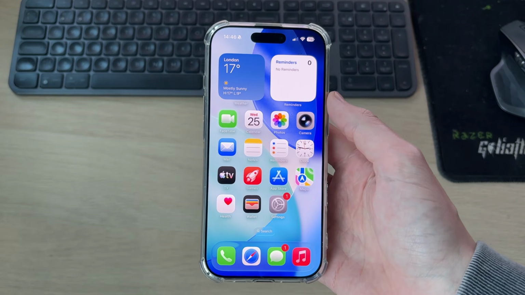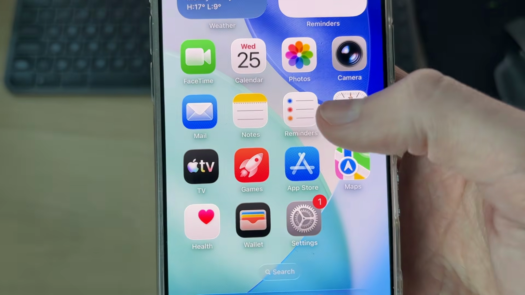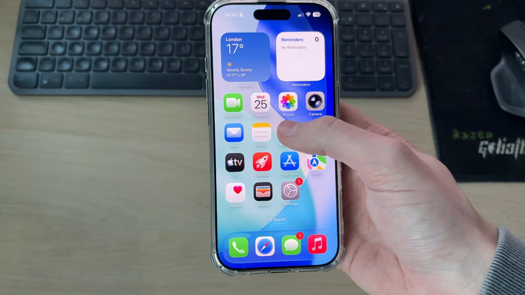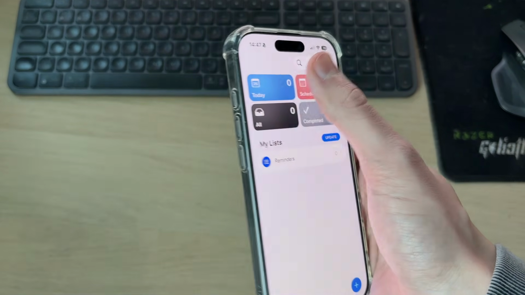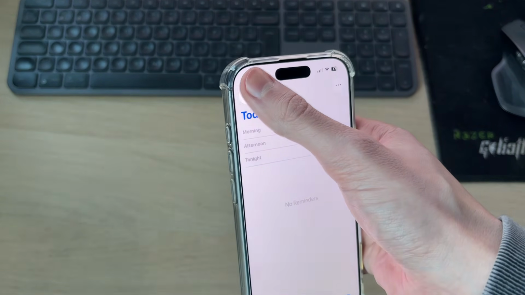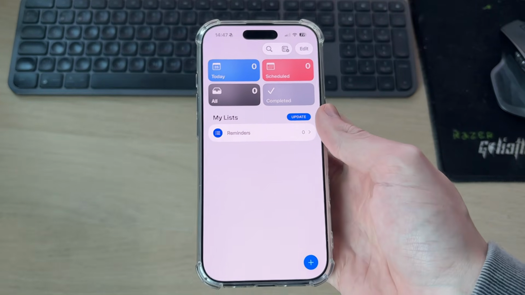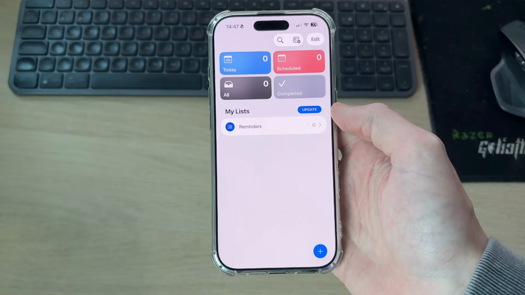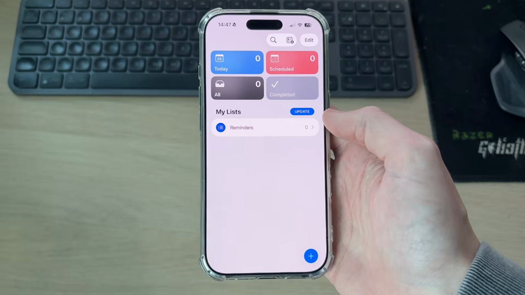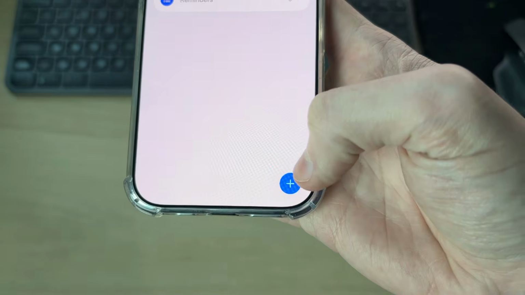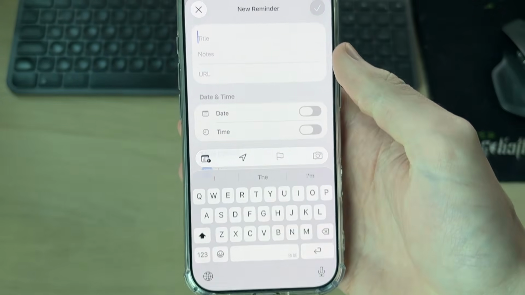So there's the Reminders app on the iPhone, which you're going to be using. It looks like this. What we can do is open it up like so. You may by default be in one of these pages, but you can press the back button to get taken back to this main starting screen here. Now, what we can do is head to the bottom right and start the process. So press on the plus like so.